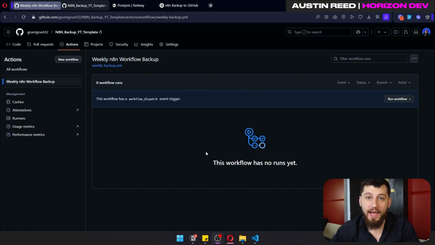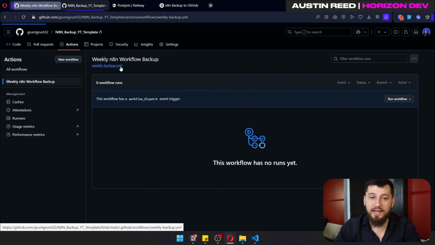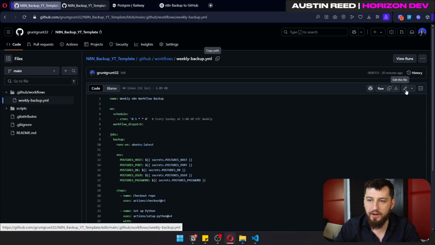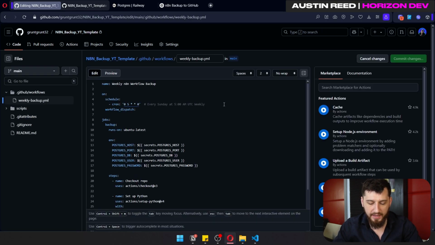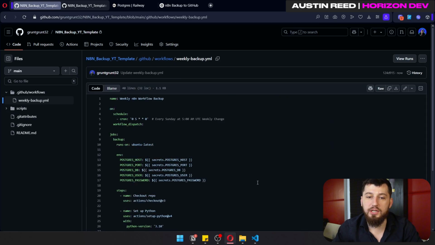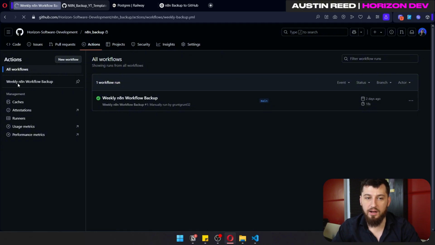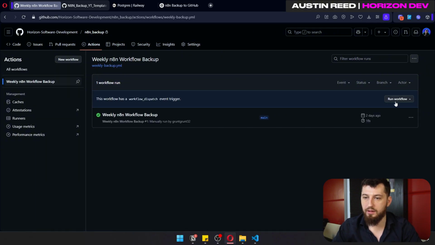Sometimes your GitHub actions won't register as a timer, so all you have to do is go over to the YML file right here, do a quick edit, and just make a change. Doesn't really matter what you say, like this, and then click commit changes, and then it should register and start running. So in order to test this, all you have to do is go over to actions right here, click on the weekly n8n workflow backup, and click run workflow.